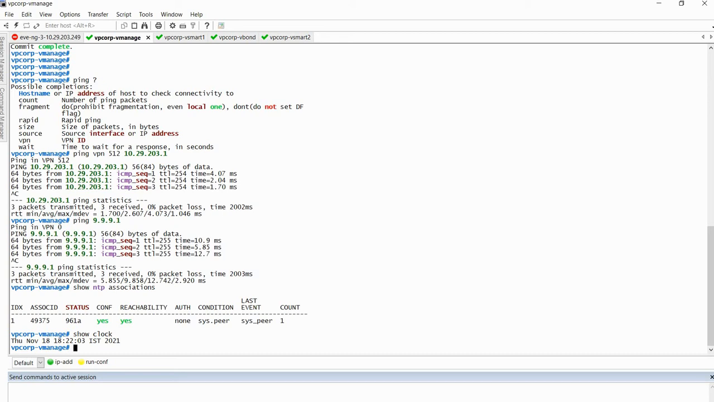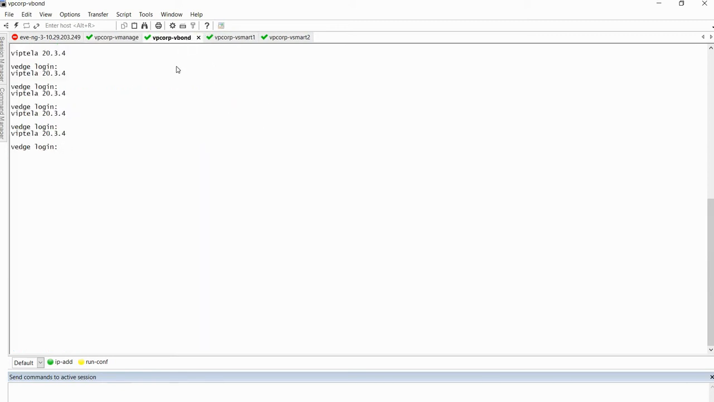Although I need to configure the certificate in these servers, let me finish all the configuration first, like vSmart, then vBond and vSmart 2. So the next configuration is going to be on the vBond. Okay, so right now I am on vBond, logging in to the vBond.